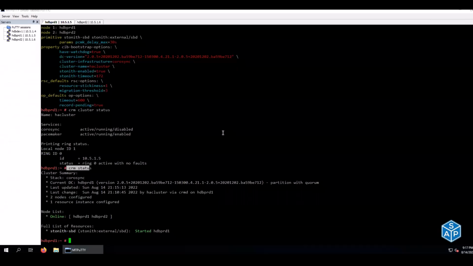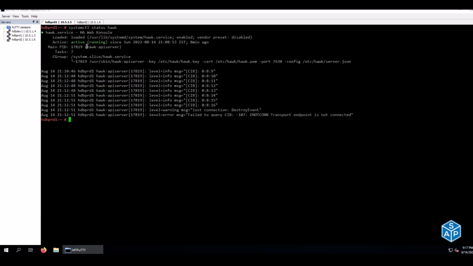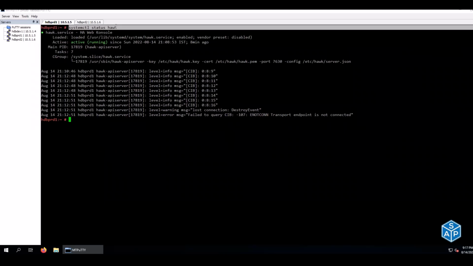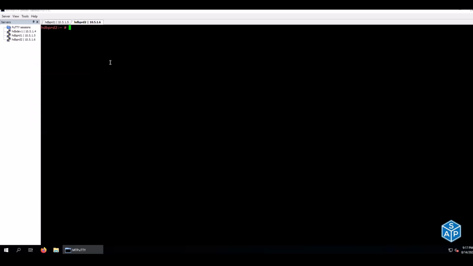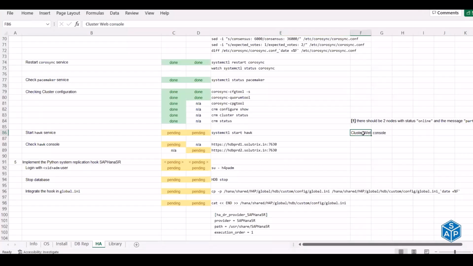If you check the status of the tool, systemctl status hawk, by default, okay, it's already running. You can see over here the status is running, and you can also check for the other Hawk tool. It is already running. This is your HA web console. This is the correct name for it. The HA web console is already running, so I don't think you need to do anything, it's not applicable because it's already running.